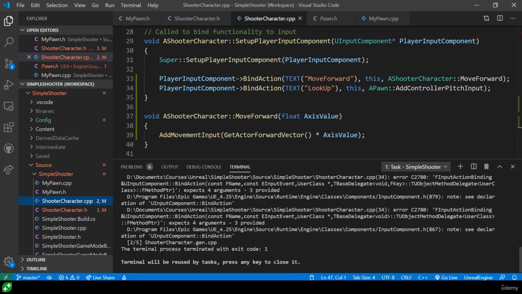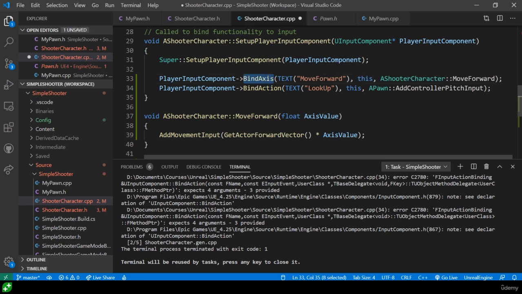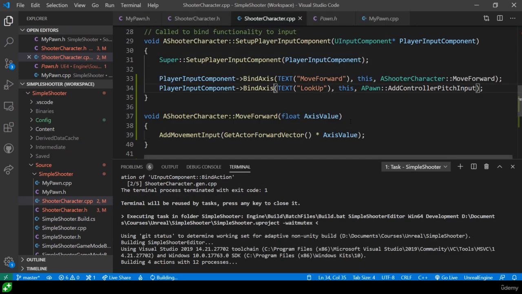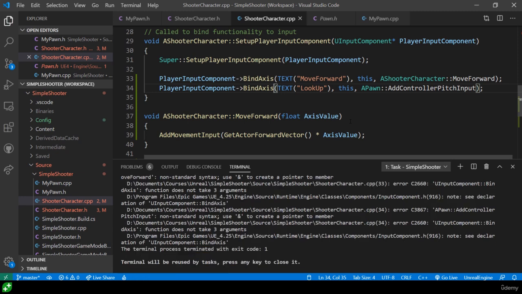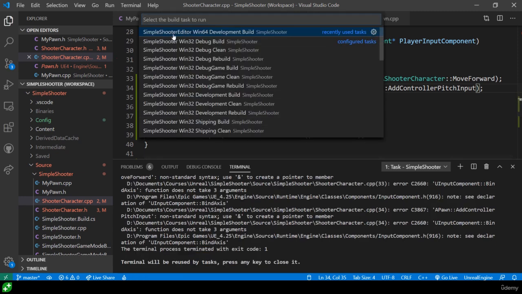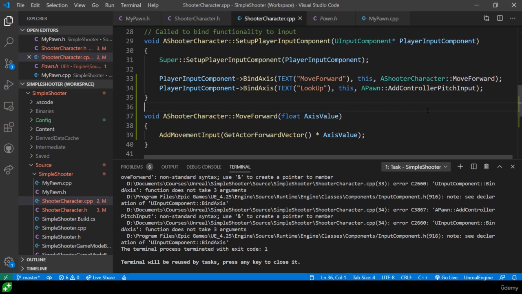Oh, and in trying to compile it, I noticed that instead of calling bind axis as I'd been wanting to do, I've been doing bind action. So you've probably been screaming at your screen the whole time. Let's go ahead and build that again. By the way, I'm doing that with a Control-Shift-B and selecting the build option that is the Simple Shooter Editor Win64 development build, which is just a quicker way for me than going over and hitting the compile button.